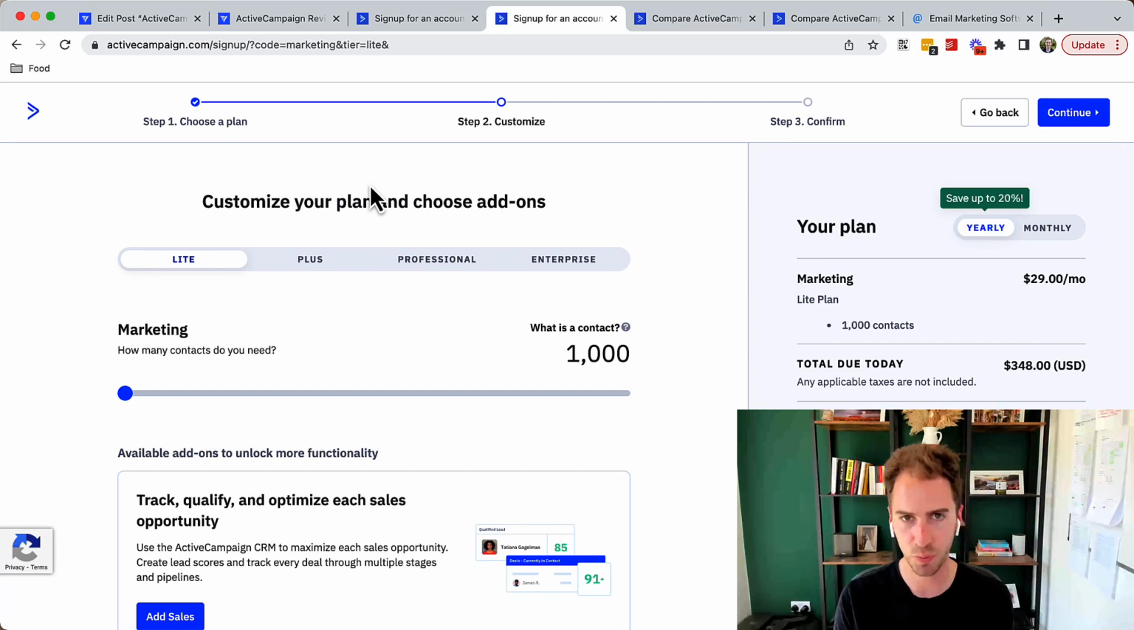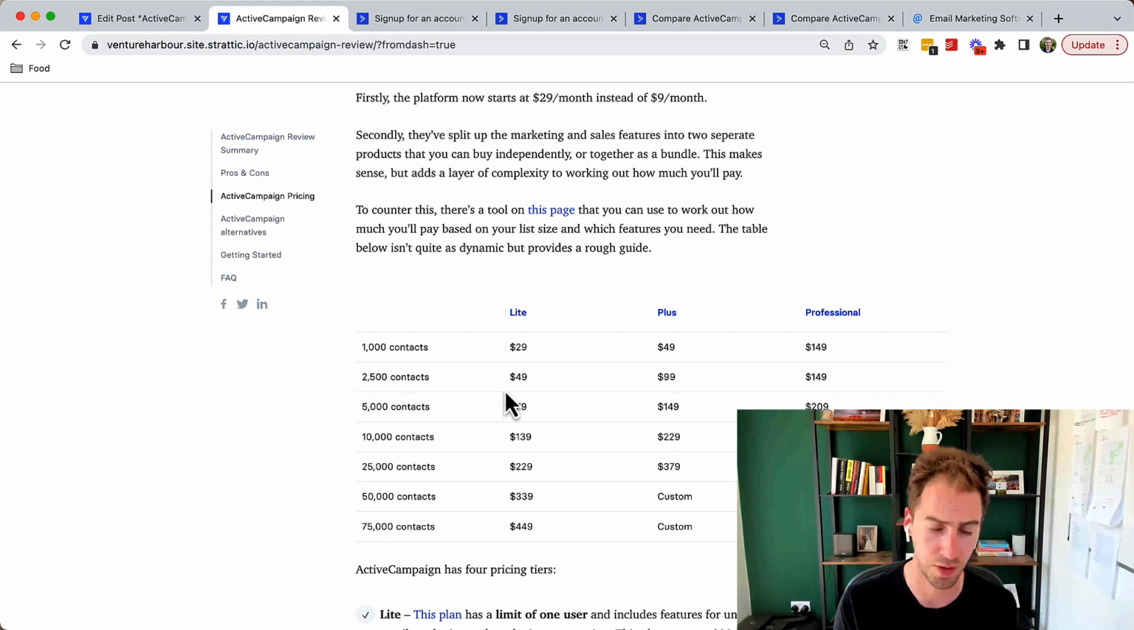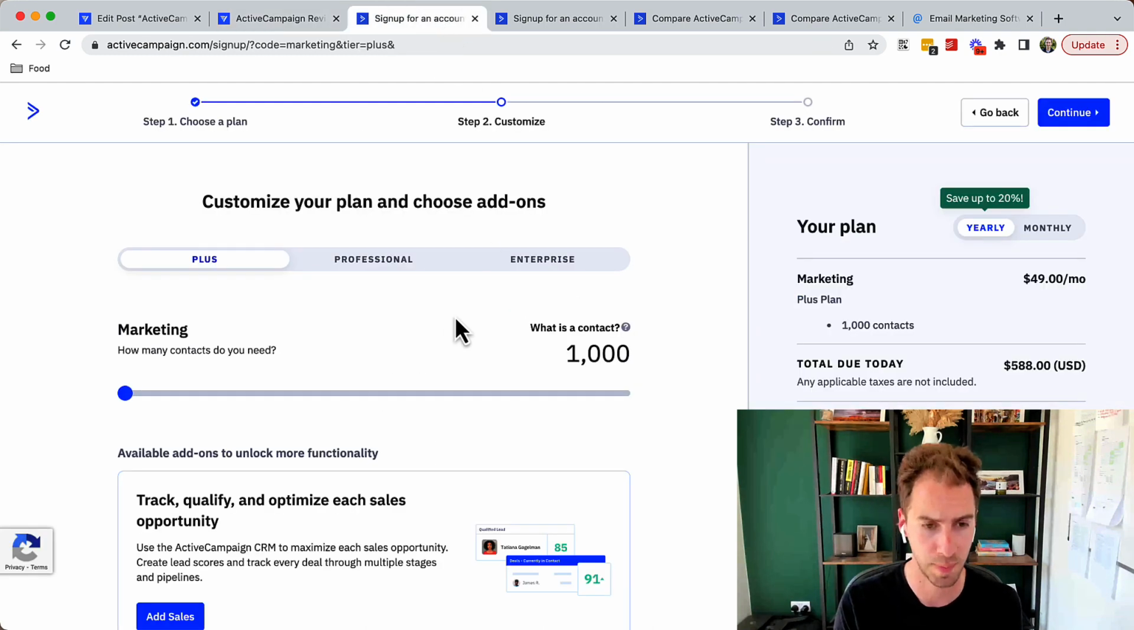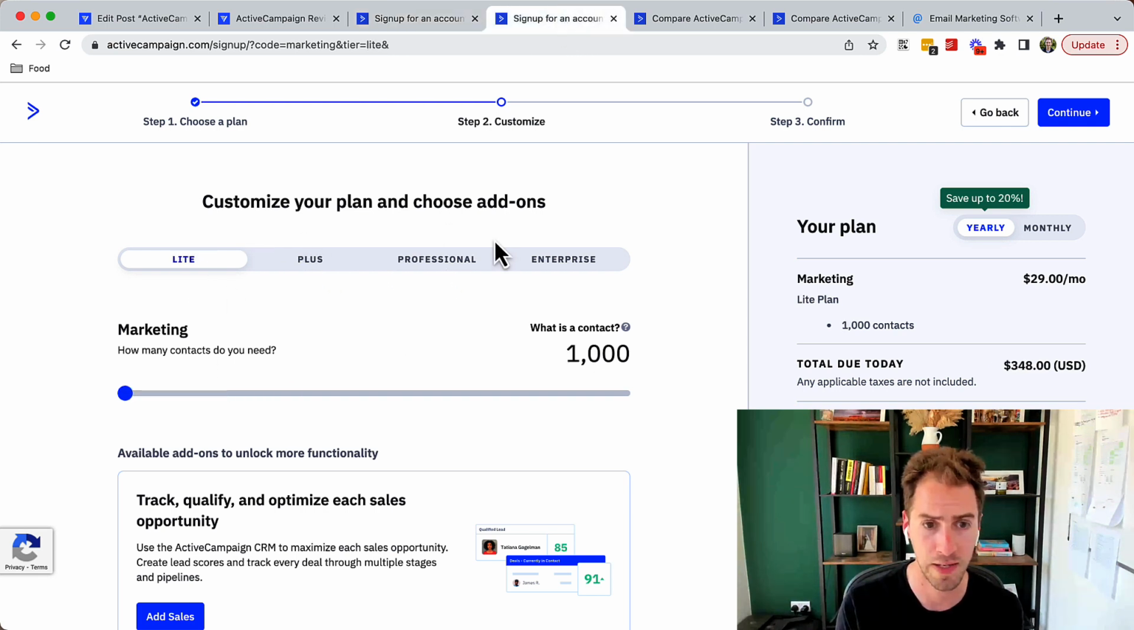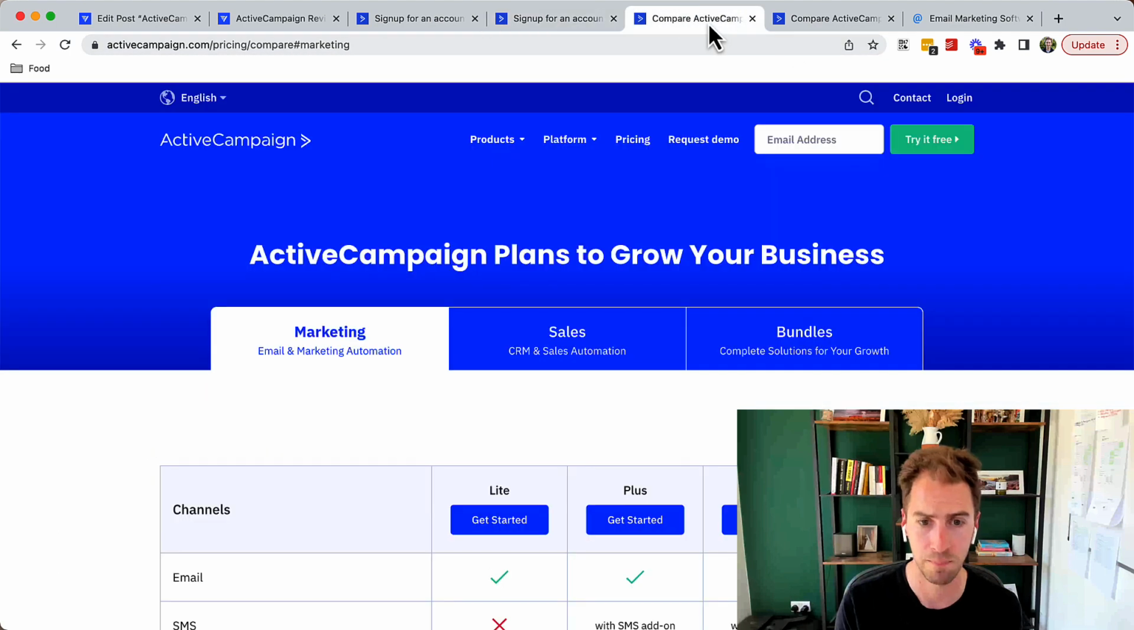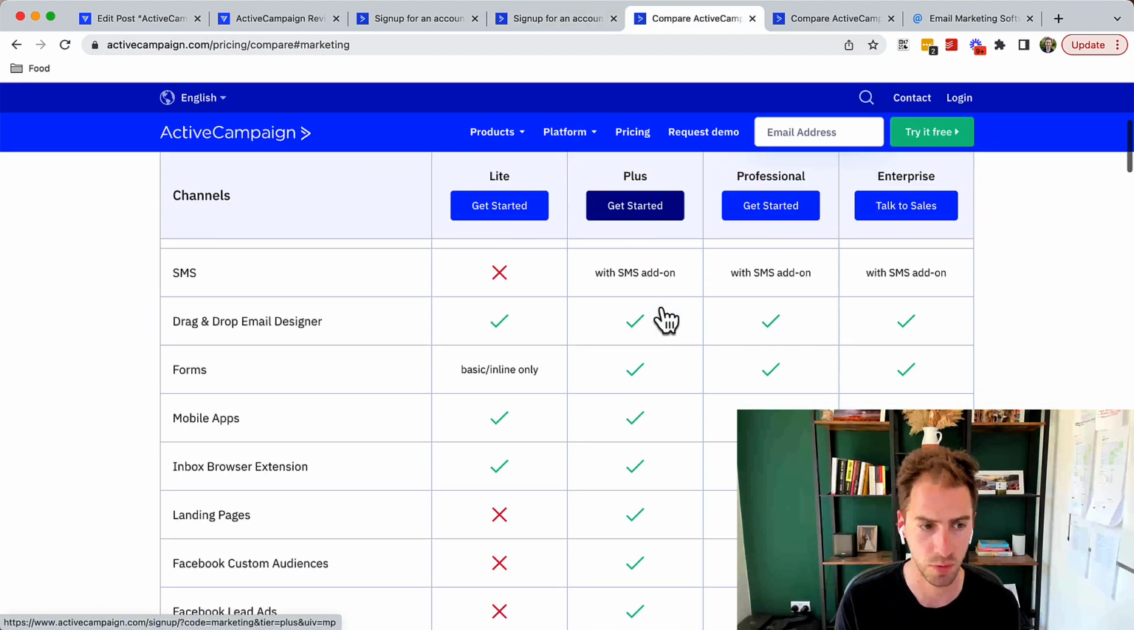So the best way to work out how much you're going to pay is really simply going to this link. We used to include lots of tables like this to help people work out, based on the number of contacts and the tier they're on, how much you'll pay. But it's getting trickier now because we also need to factor in, are you on a bundle, sales, or marketing? So the best way to work it out is to go to this page, enter how many contacts you're on and what plan you need. And you can work out what plan you need based on this comparison table that I mentioned.